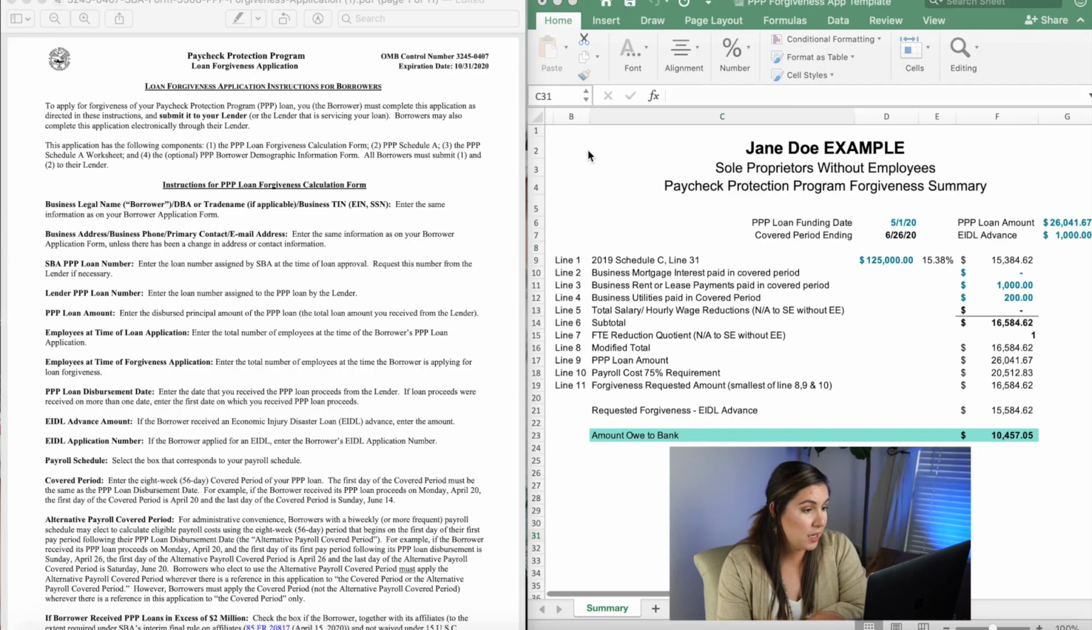So as you can see here on my screen, I have a split view of the PPP application and an Excel spreadsheet that I created. I created this Excel spreadsheet to be the cover page for our documentation when we submit it to our lenders. It's actually the application.